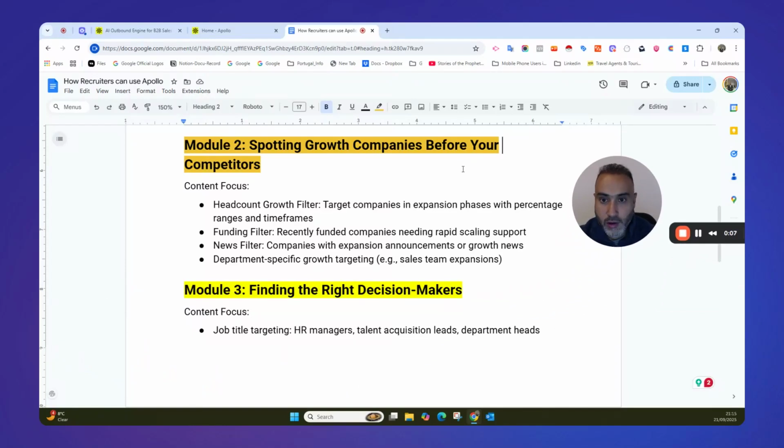In this module, it's a very important module. We're going to support the growth companies. So what we're going to look at in this video: headcount growth filter, funding filters, news filters, department specific growth targeting. All right, if I don't remember, I'll come back to this video or to the slide for reference purposes, but let's start with the headcount growth filters and the funding filter.